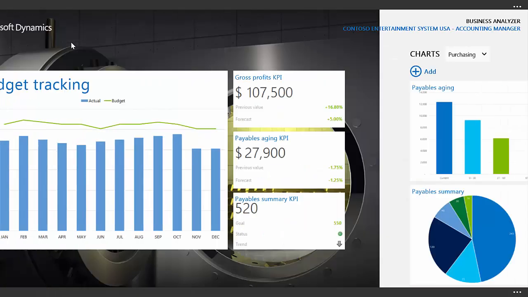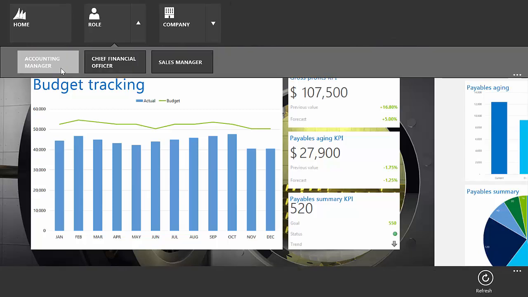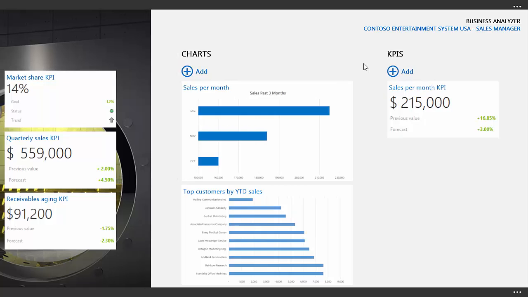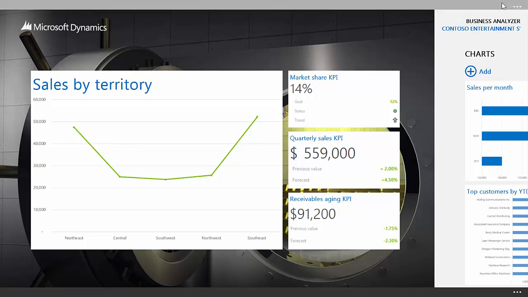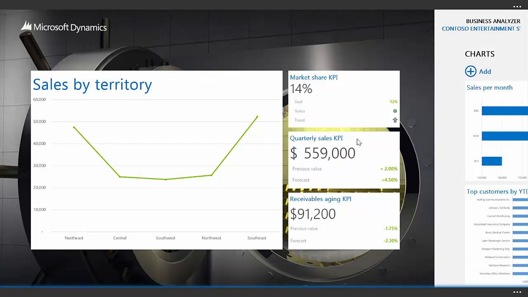A person can be part of multiple roles, as I'm seeing here. So this demo user is in the accounting manager role, the CFO role, as well as the sales manager role. Those have all been exposed to this user. So I can flip back and forth between any of those roles and have a dashboard that is role specific. So as a company, I can build those roles. Larger companies have different departments, and they may choose to push out data to users in a very controlled manner. So we have roles that you can assign users to, and then we also have companies. So for multi-company scenarios, you can go pick and choose from the different companies that you have in your system.